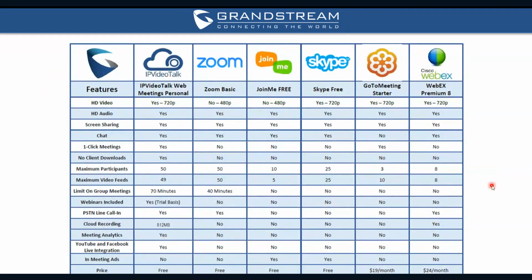Right here, we can see a battle card comparison of IPVideoTalk among the other brands. So we have Zoom, JoinMe, Skype, GoToMeeting, Starter, and WebEx from Cisco. As you can see, IPVideoTalk pretty much has the evident edge on everything. For HD video, it has 720p. It also has, of course, HD audio, screen sharing, chat, and one-click meetings.